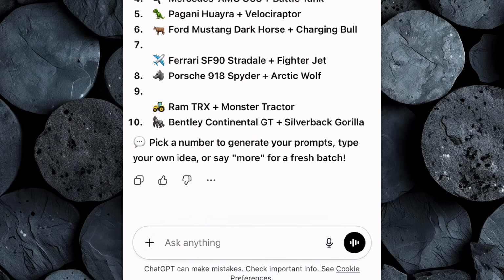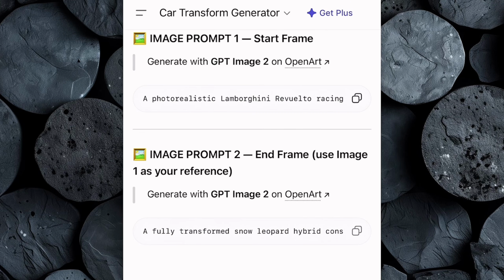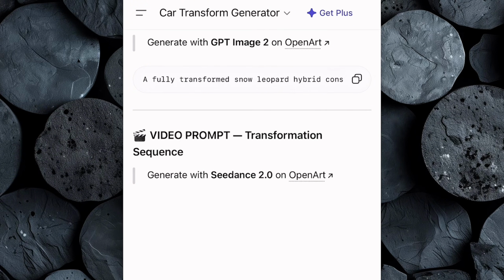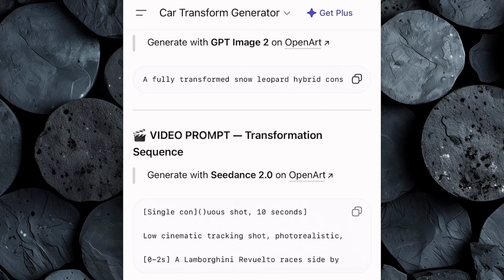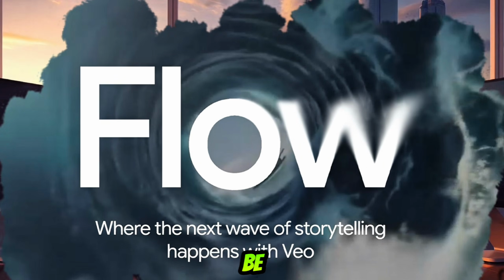for you. You can scroll through the ideas and pick the one you like best, or simply type in your own custom car and animal combination. Once you've chosen your concept, click Generate, and the AI will instantly create everything you need for the video. You'll receive the first AI image prompt for the starting frame featuring the car and animal together, a second AI image prompt for the fully transformed hybrid creature, and a cinematic AI video prompt that we'll use later to animate the entire transformation sequence.